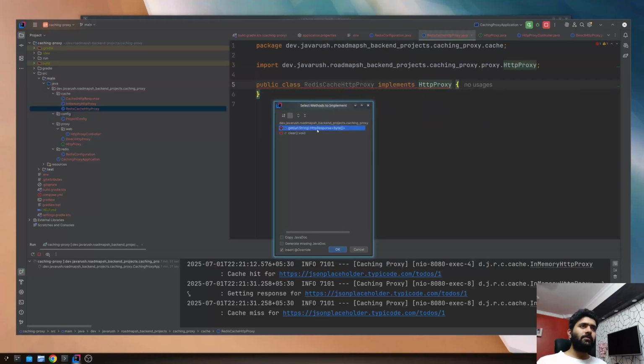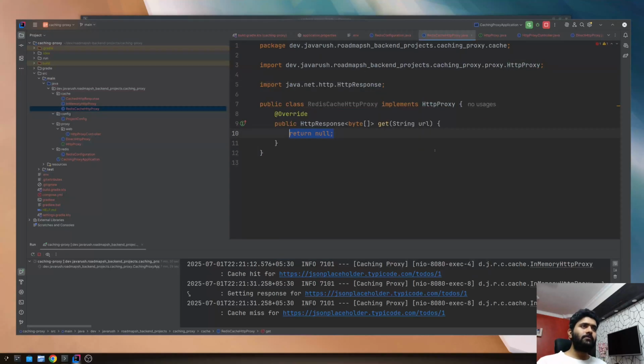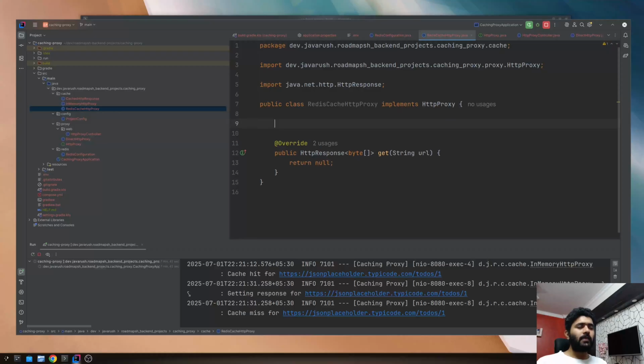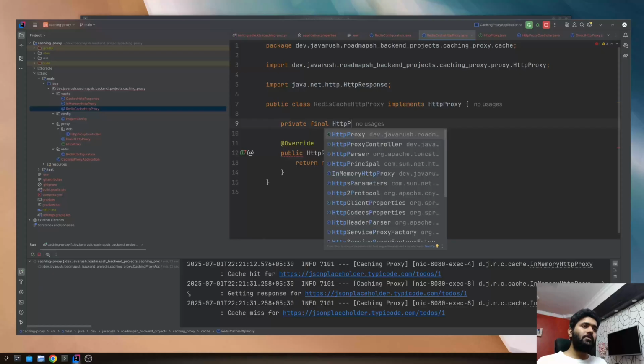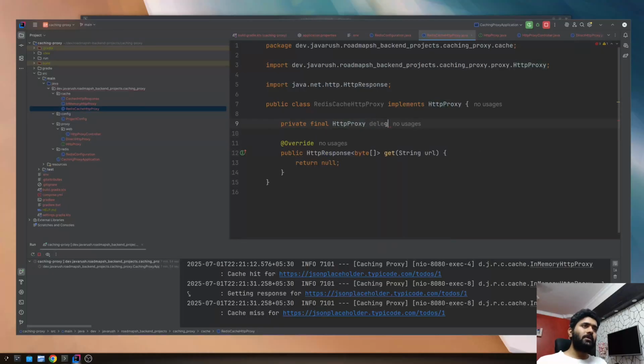Now let's implement the get method. This will also return this HTTP response, and it will receive a URL. Now similar to the in-memory HTTP proxy, here also we will get one delegate. So private final, this will be HTTP proxy, and I will say delegate.